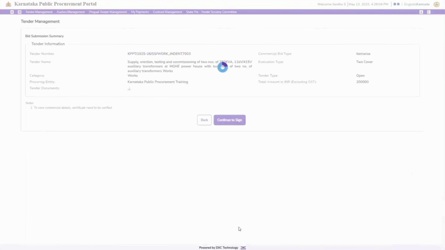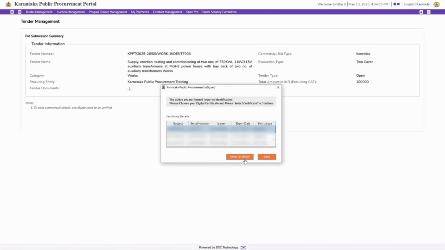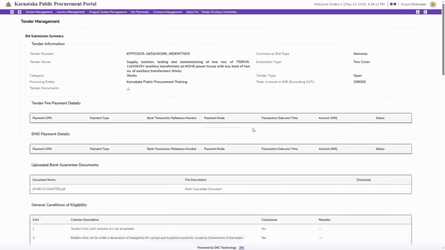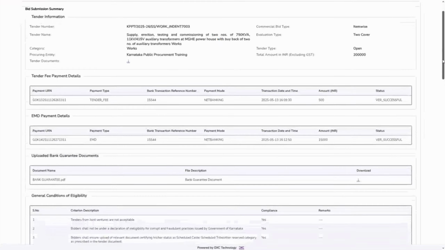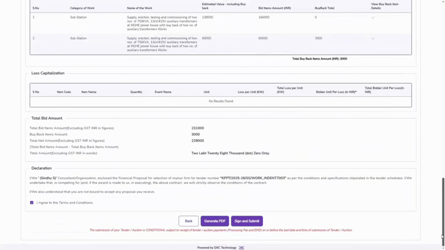Click on Bid Submission Summary. Click on Continue to Sign. Click on Select Certificate and select the valid DSC. Click on Select Certificate. Enter the user PIN. Click on Login. Bidder will get a notification as signing completed. Click on OK. Click on Continue. Bidder can view all the details that were entered during the bid submission process and download the same by clicking on Generate PDF option.